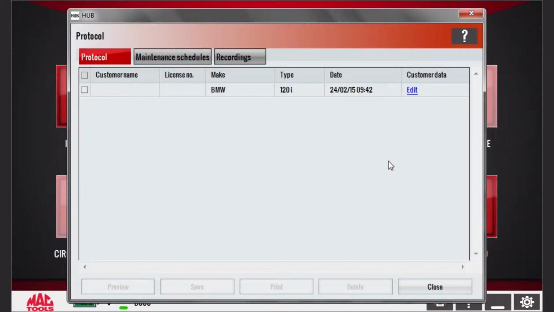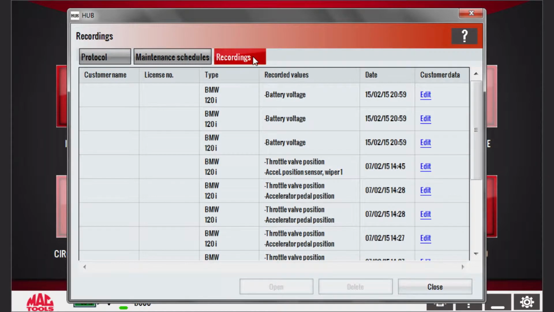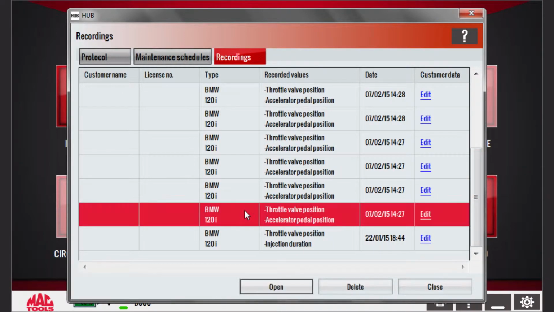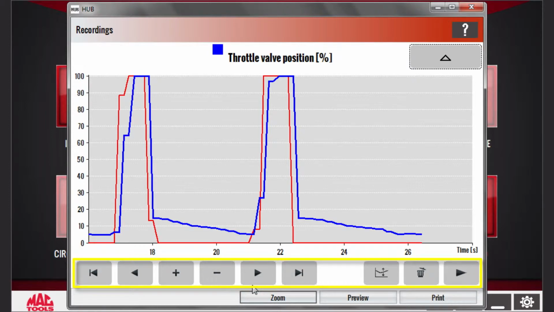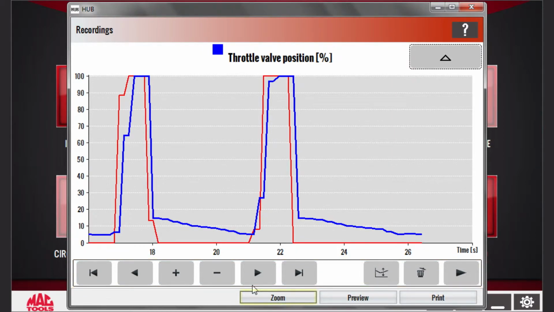Selecting Recordings from the top tab displays a list of available captures. Select a recording and then choosing Open displays the data. The function buttons at the bottom of the display can now be used to navigate the recording. We looked at these in detail when the recording was initially captured in the Actual Values video within the Diagnosis section. The buttons beneath these, though, are specific to Recordings function.